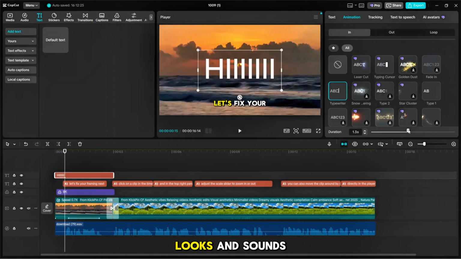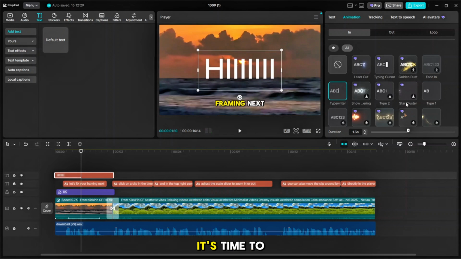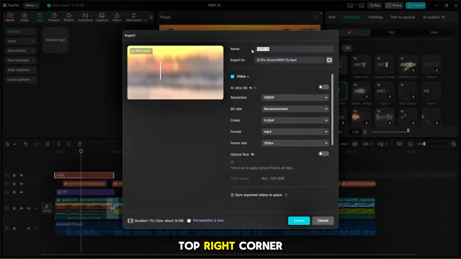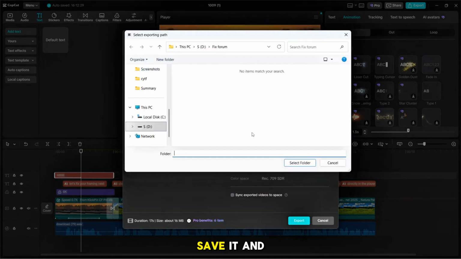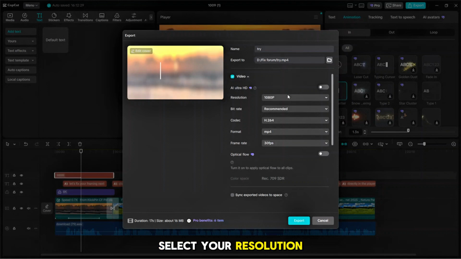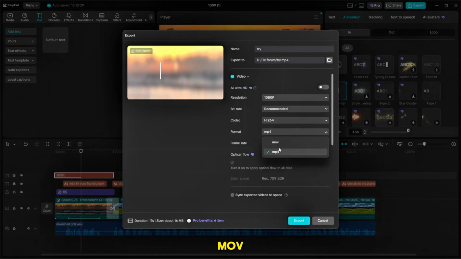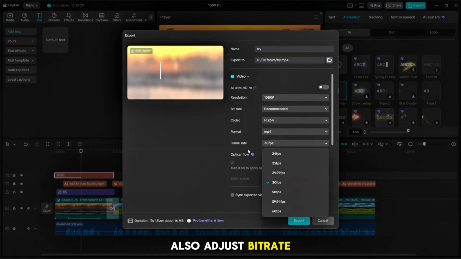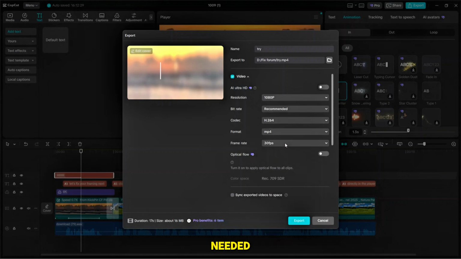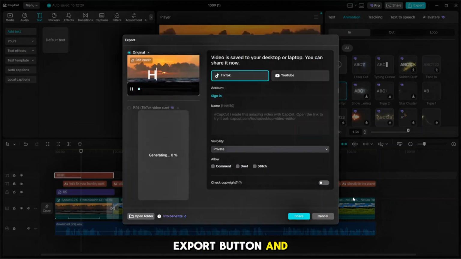Once your video looks and sounds the way you want, it's time to export it. Click Export in the top right corner. Here you can rename your video, choose where to save it, and select your resolution, frame rate, and quality. You can export in formats like MP4 or MOV, and you can also adjust bitrate and codec if needed. When everything's set, click the blue Export button, and CapCut will render your final video.